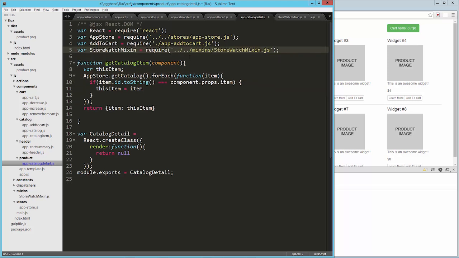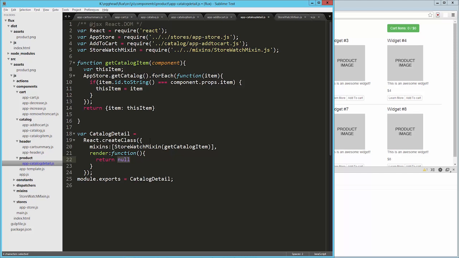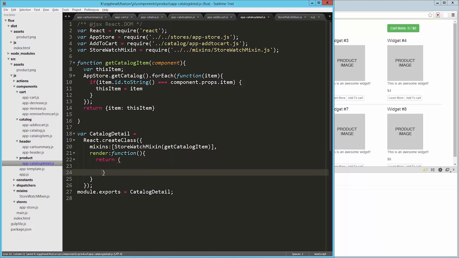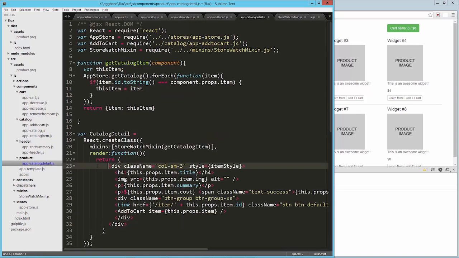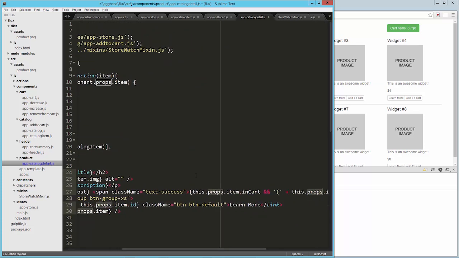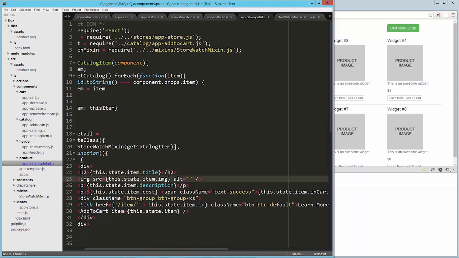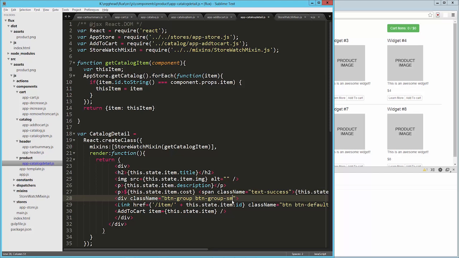Now we're not going to need catalog item, and this is going to be like that. Save that there. We can drop in our mixins, and here in our render method, we can actually copy all this out of the catalog item and use that to get started. So we're not going to need to worry about the size or the width of the column. We'll make this a little bigger. Here we'll do the description rather than the summary. And let's see, all of these that say props are going to need to be state. We'll make our buttons a little bit bigger.